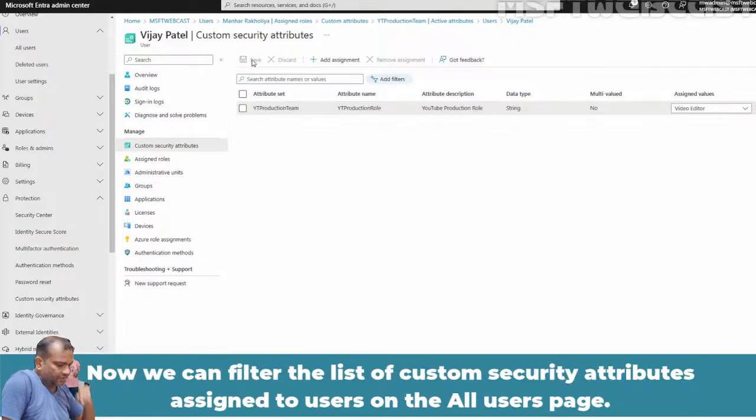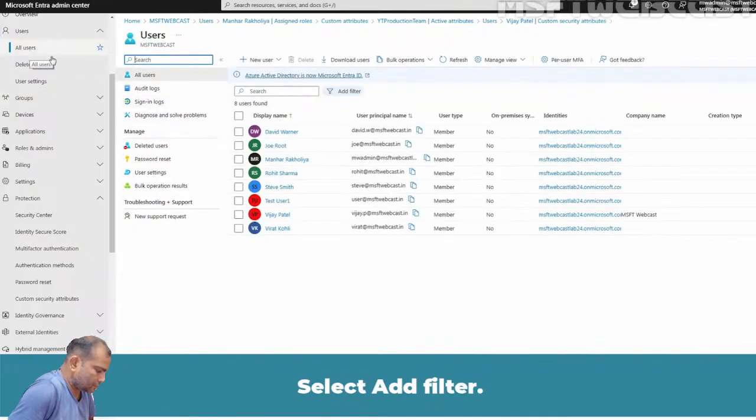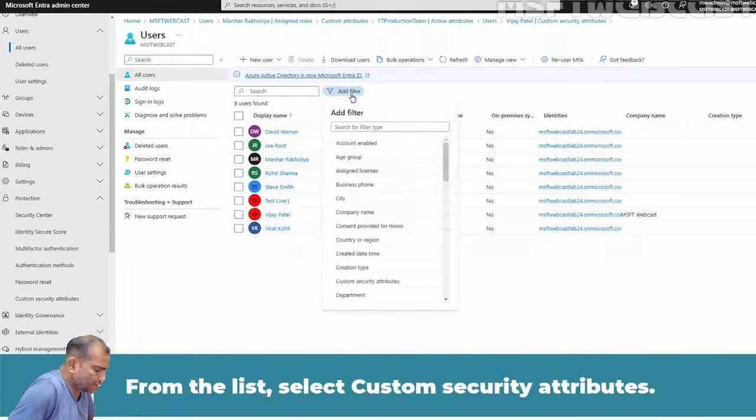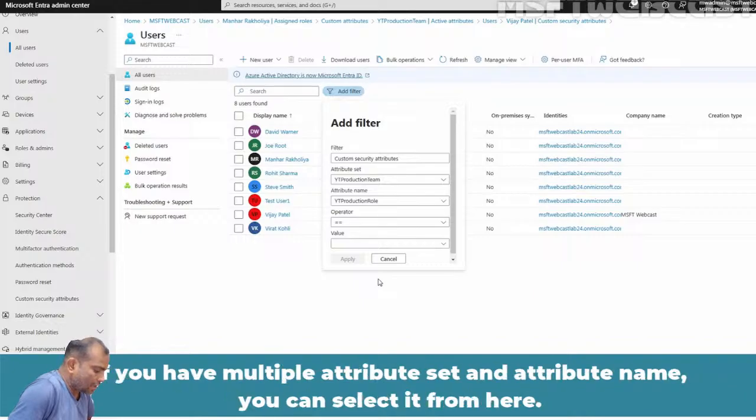Now we can filter the list of custom security attributes assigned to users on the All Users page. Click on All Users. Select Add Filter. From the list, select Custom Security Attributes. Since there is only one attribute set and one attribute name, both will be automatically selected. If you have multiple attribute sets and attribute names, you can select them from here.